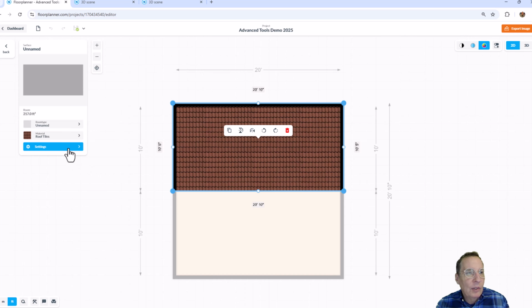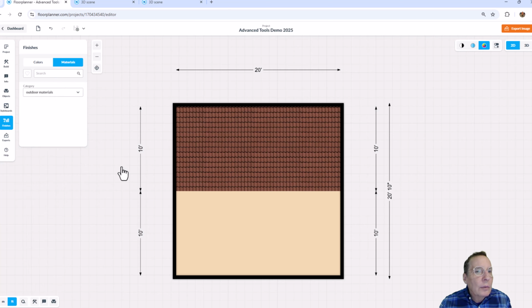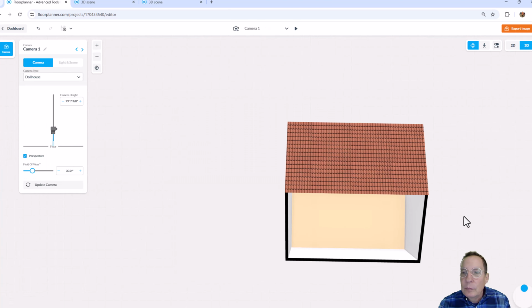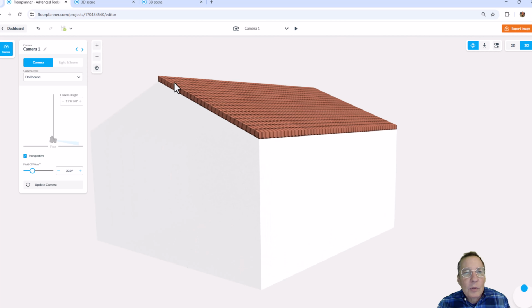So if you go to the settings of the surface and change its thickness to something more realistic, like a 5-inch thick Spanish tile roof, hit enter, go back to our 3D view, and you'll notice that the realism starts to increase because we're starting to give it thickness. Now, that's a roof or ceiling, or we could do this for patios, decks, make ourselves a fire pit outside if we wanted to.